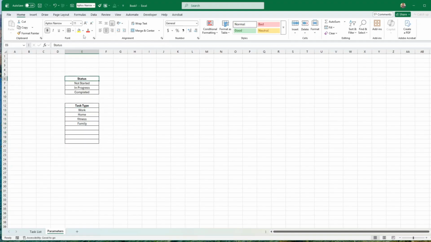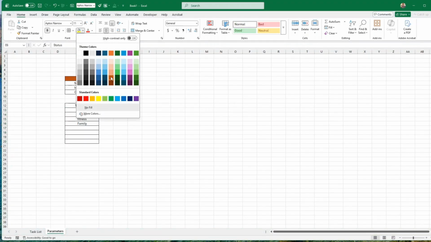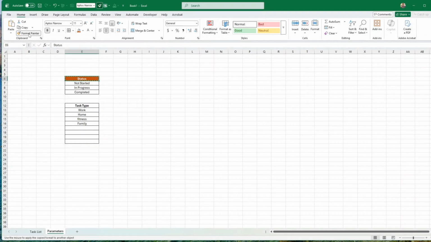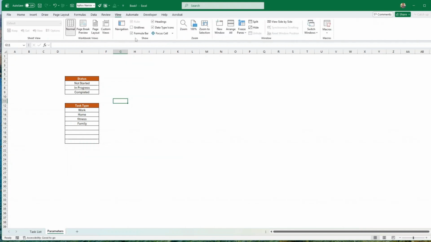While you're here, if you want to give some headings a little bit fancy, you can put that in the dark color with a white font. And I'm just going to use the Format Painter to do the same here. What I like to do also is remove the grid lines. Especially when I show my work to people, it makes it easier to understand.